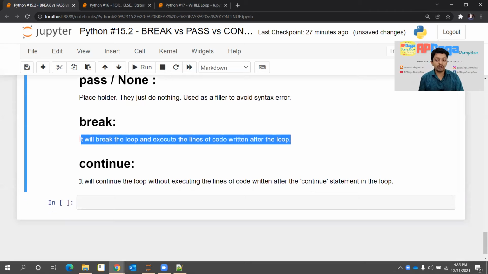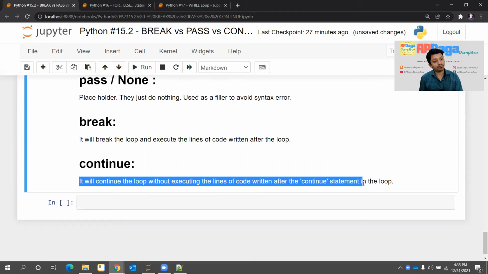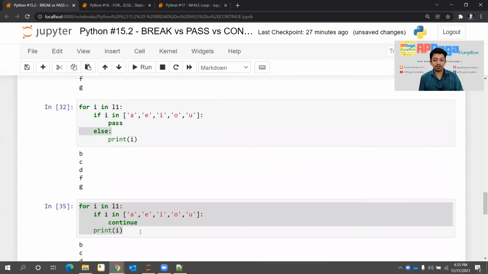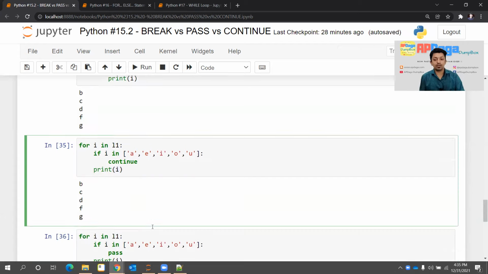And what continue does is it will continue the loop without executing the lines of code written after the continue statement, but within the loop. Like in this case, this print statement is written below continue, but within this for loop. So this continue statement will skip this print statement. Whatever you write below the continue will be skipped, and the for loop will continue from here itself, right?